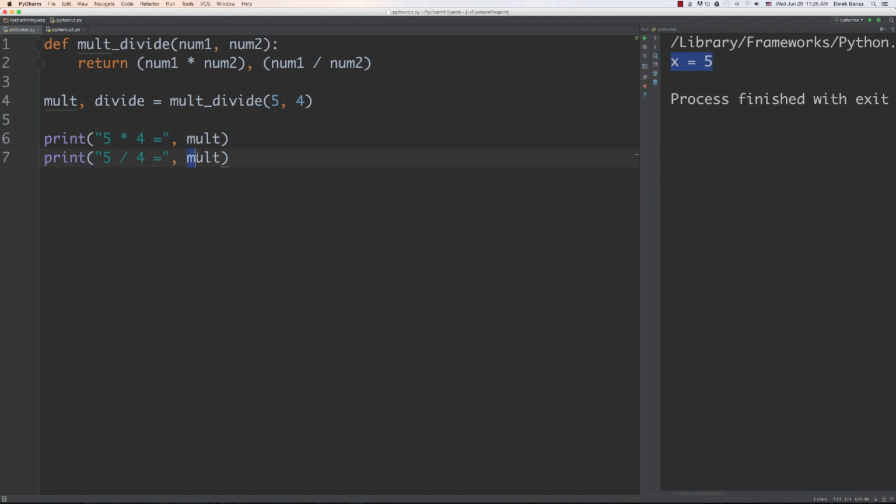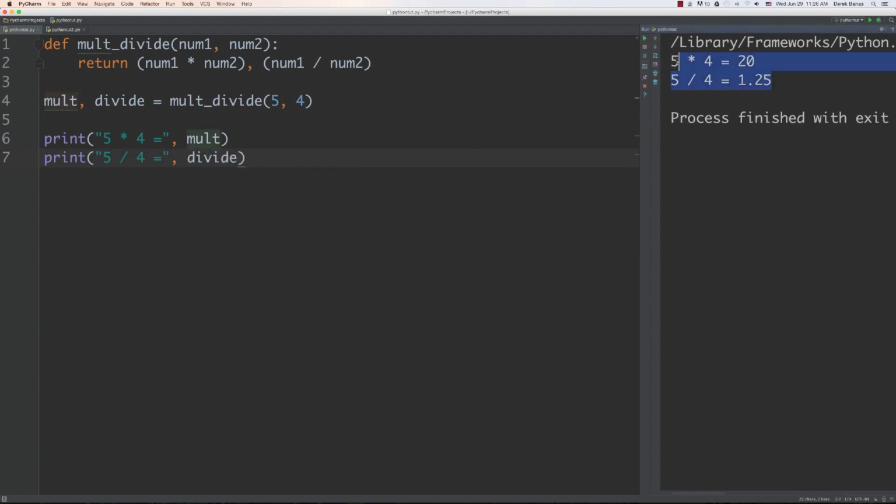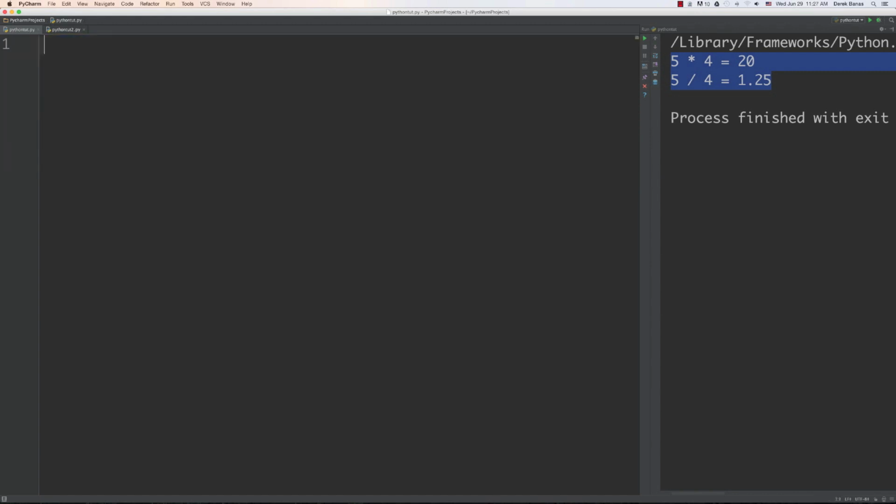So divide and divide, and if we run it, you'll see that indeed that did work for us as well. So that's how we return multiple different values. Maybe you'd also like to know how to return a list, and in this situation, why don't we do something a little bit neater? I'm going to come in here and return a list of primes.